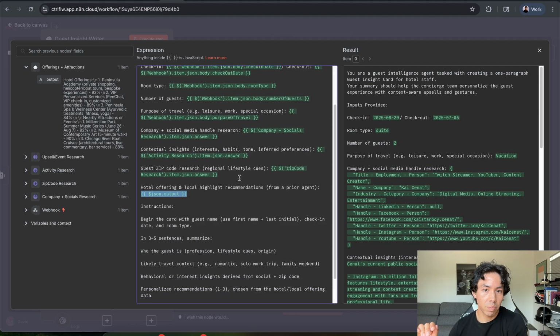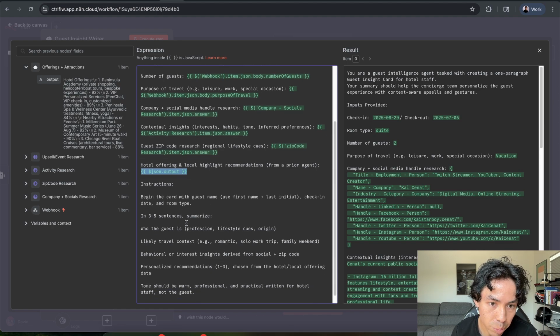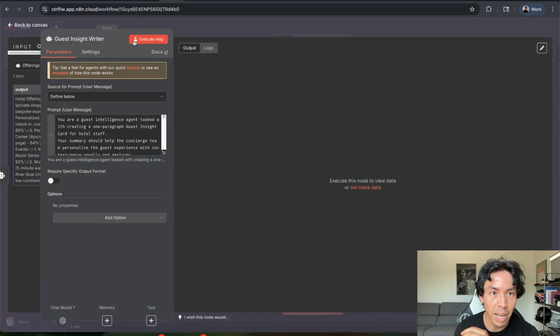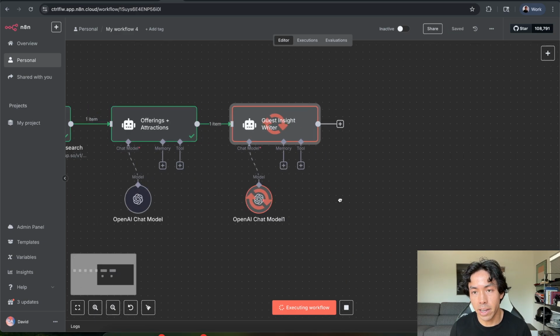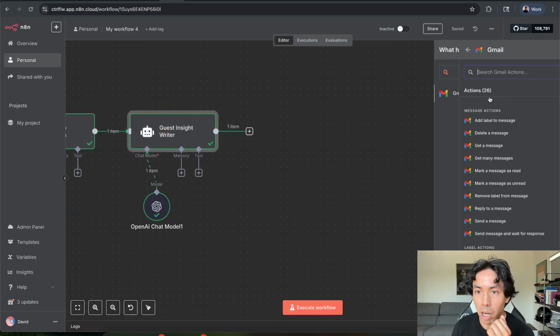Check-in date and room type. In 3 to 5 sentences, summarize who the guest is, likely travel context, behavioral or interest insights derived from social plus zip code, personalized recommendations chosen from the hotel local offering data. Tone should be warm, professional, and practical, written for hotel staff, not the guest. Cool, so I'm gonna execute this step. I'm gonna save it, and let us get ready to output the Gmail module.